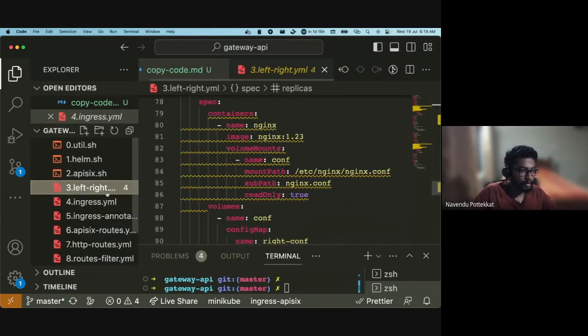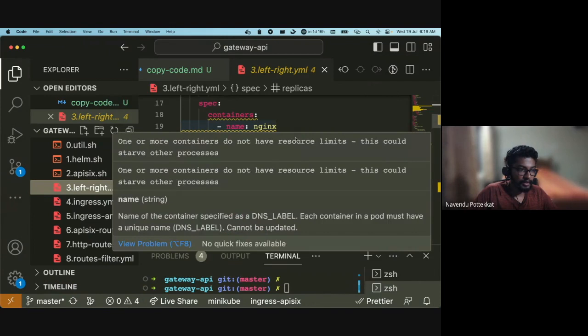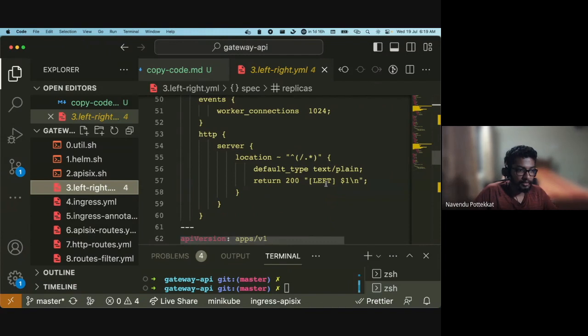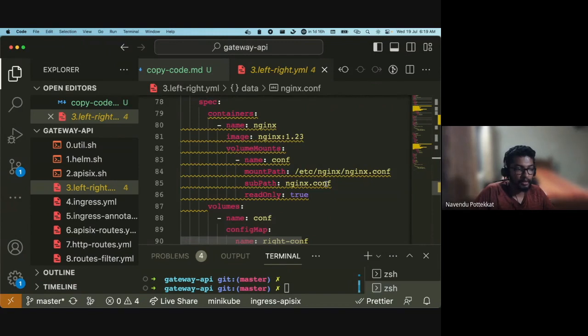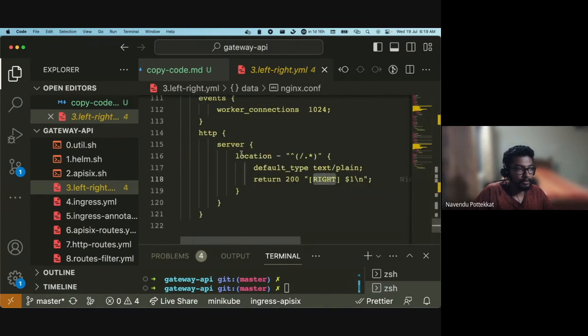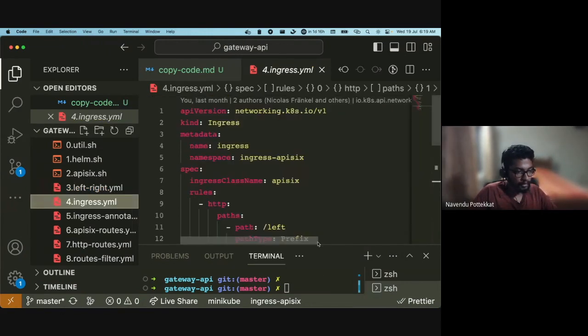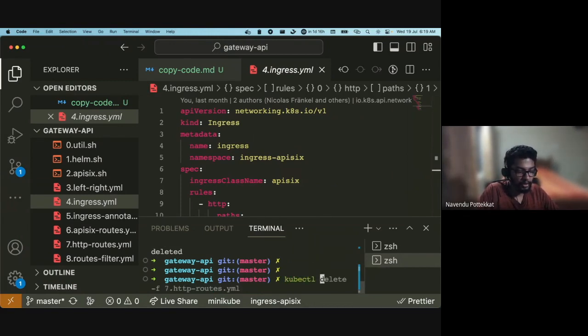We have already deployed two services named left and right, which are just bare Nginx with some configuration that returns left if it's on the left service, and right if it's on the right service. So let's try and apply this manifest file. To deploy this configuration in Kubernetes, we just have to do kubectl apply -f.